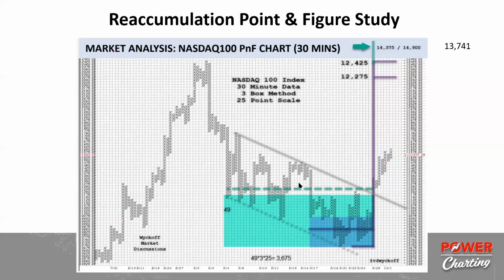There is a reaccumulation with a downward tilt to it. So we can take from this point here; notice this is the last place that the Nasdaq 100 reacts to before it starts to jump. In this wall, catapult wall goes right here, 11,325, and then up and out. So this count from here over to the initial selling climax across is 49 columns, 3-box method.